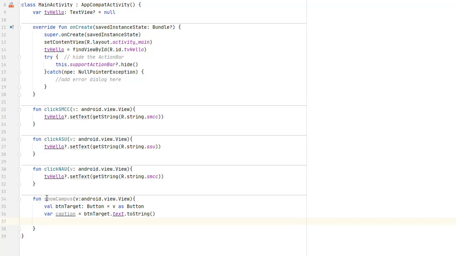I've added a new function called show campus, in which what I want to do is have all three buttons use this function rather than those three. And we have our variable v, which is the target, the android.view.view. That's the button that was clicked. And so I created a value called btn target, reference it as a button, and I'm referencing v here as button.